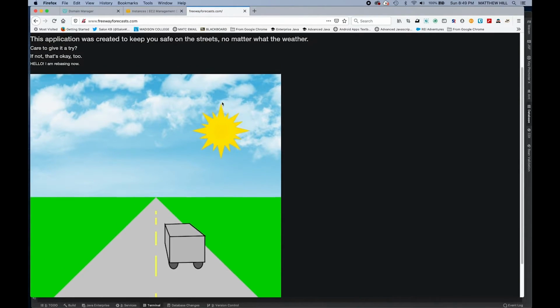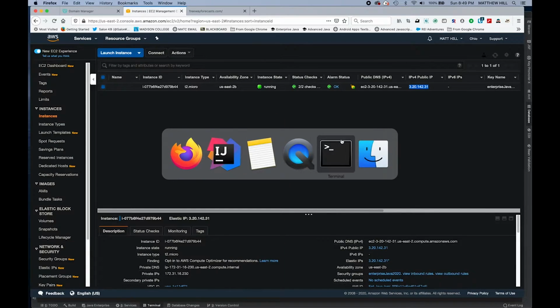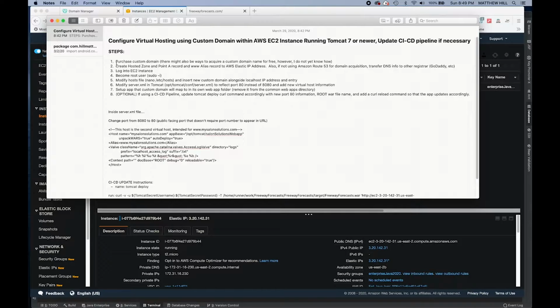So how does all of that work? I will get right into it here. So let's just go down the line and look at our steps. First of all, we got to purchase a custom domain name.